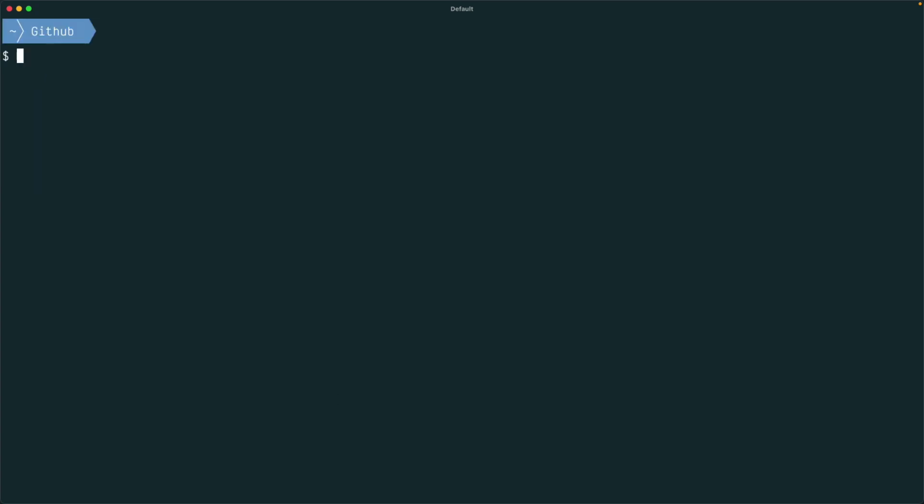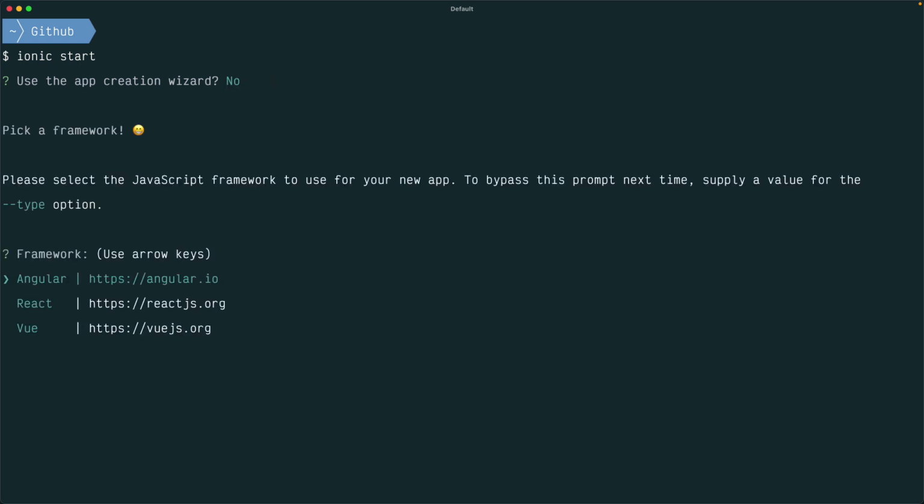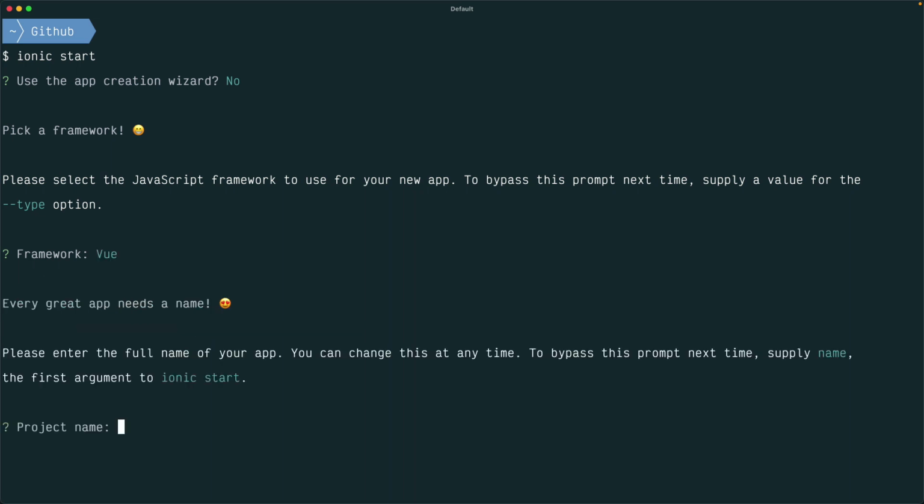With everything set up, let's start a new project by running ionic start, and then we're going to get prompted to see if we want to use the app creation wizard. For this case, I'm going to say no. And then we're going to go ahead and pick our framework of choice. For this one, we have Angular, React, and Vue, and we're going to select Vue in this case.